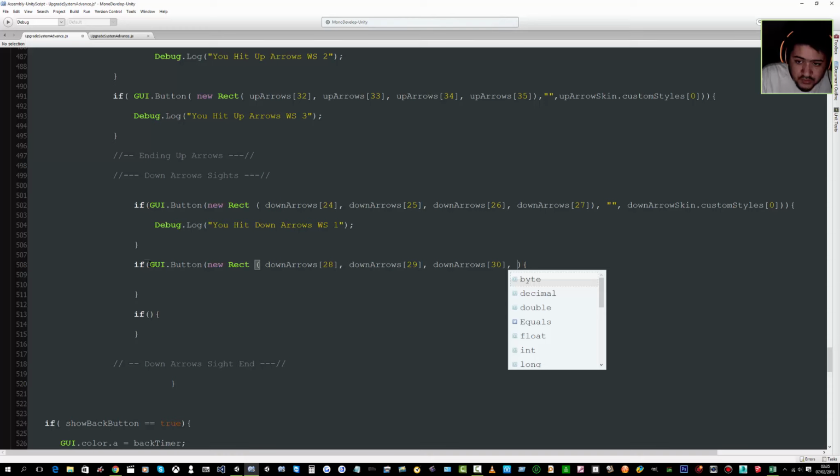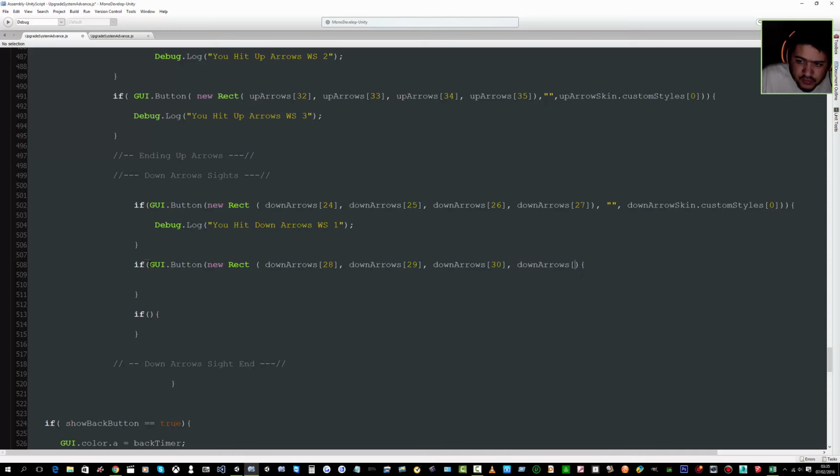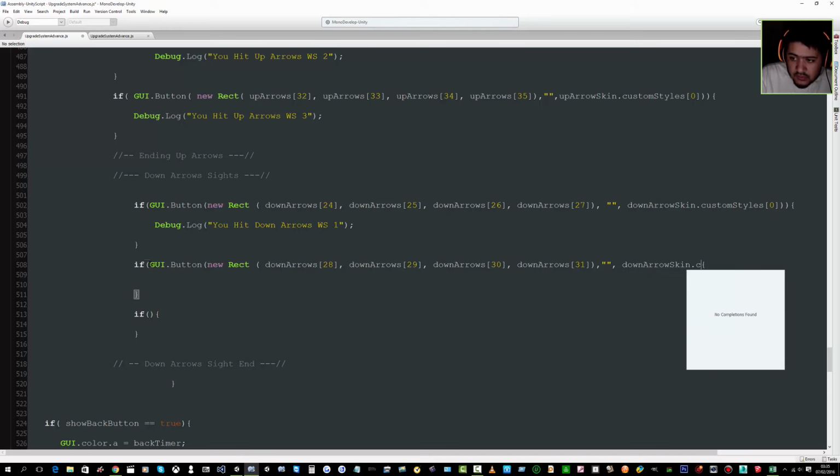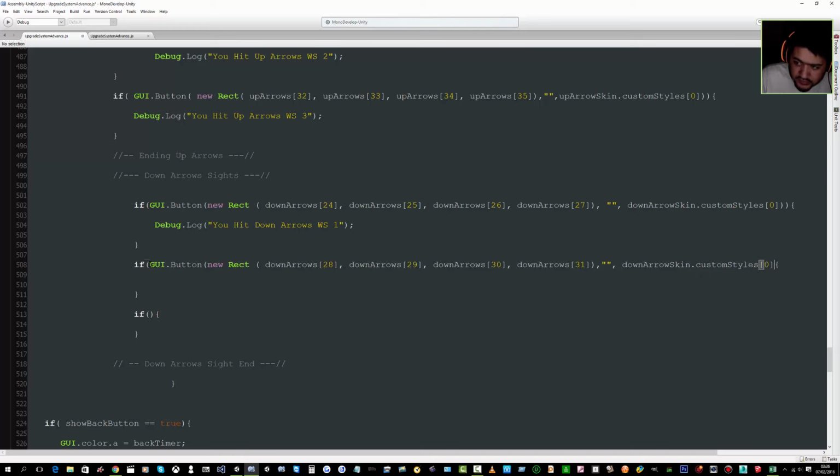comma, downArrows[] 31, comma, two speech marks, comma, downArrow, skin.customStyles[0], closing bracket, and one more closing bracket to close the if statement.